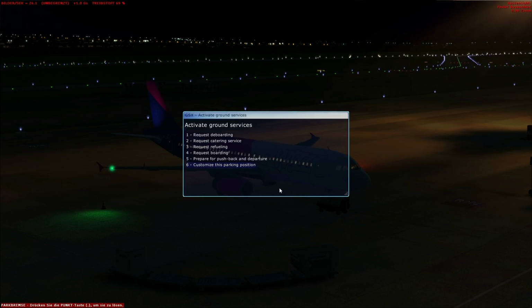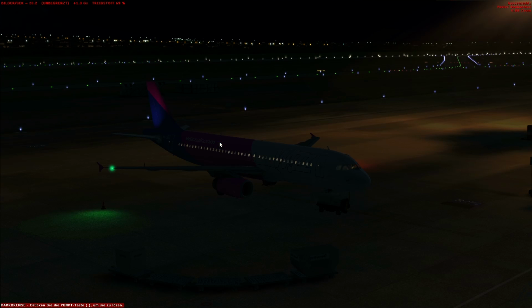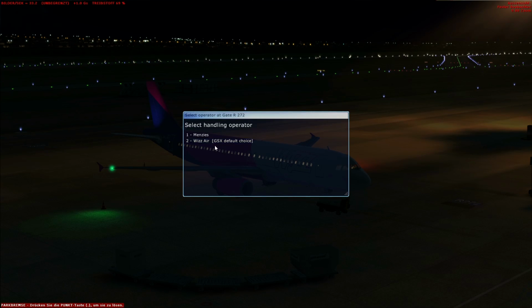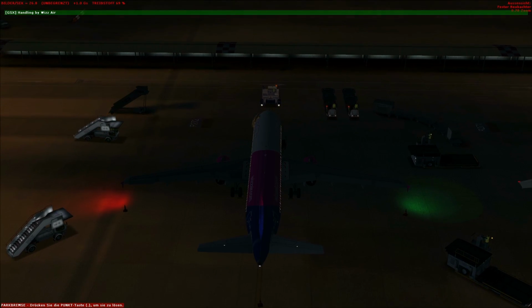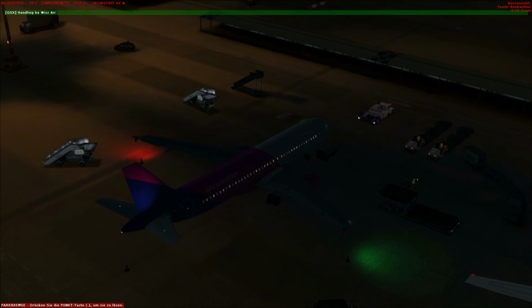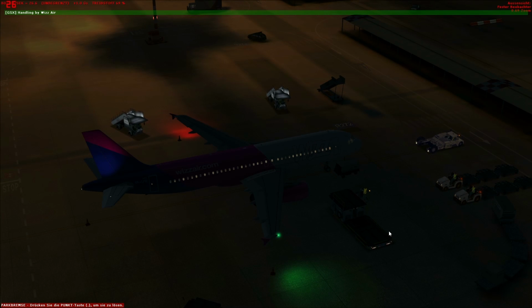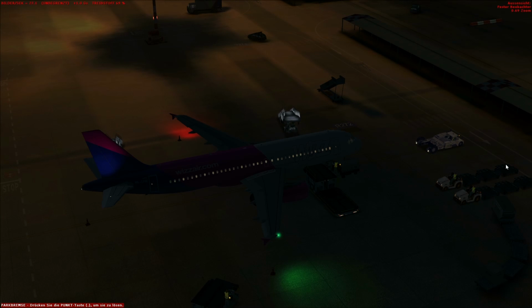So let's open the menu of GSX again, and now we can request catering services, and there it is, Wizz Air as the handling operator. And now GSX knows how many bags and so on need to be loaded into the aircraft. You can see here three of them, three of these, I don't know the English word for this.